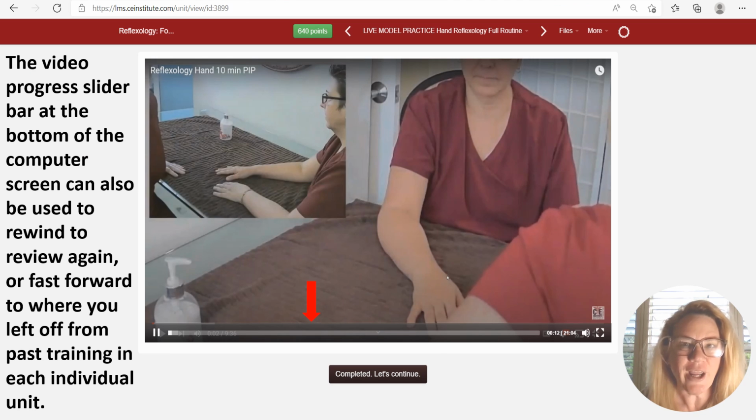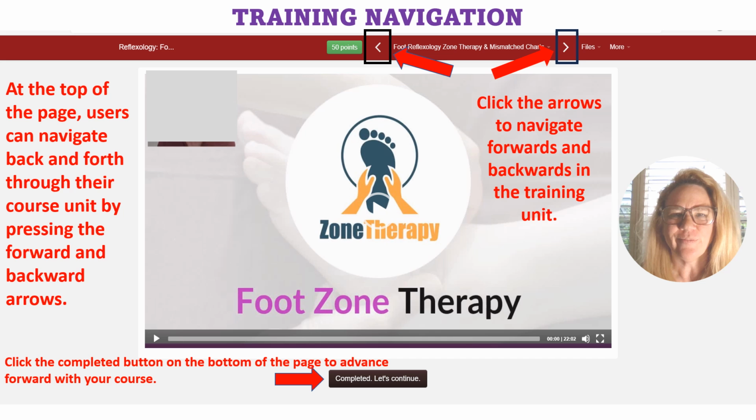We like to jam pack our training with as much information as possible. So if you want to listen to something again, you can simply use that same video slider progress bar where the pause button is to rewind and even fast forward through some of our videos.